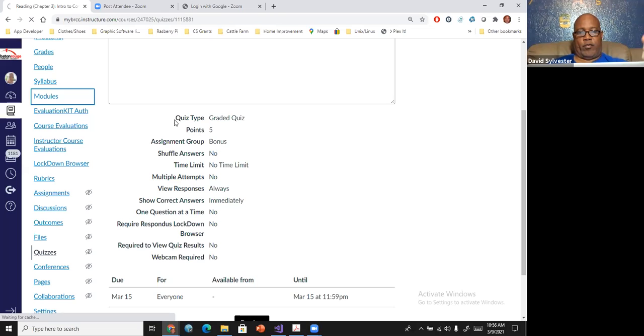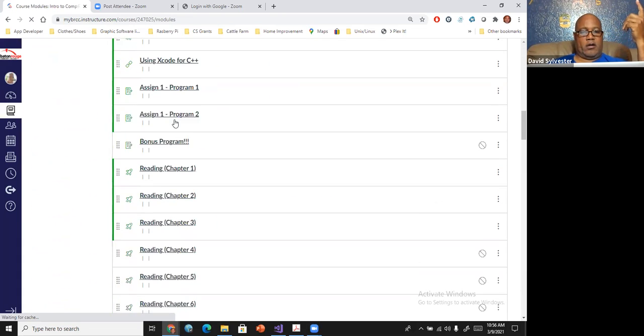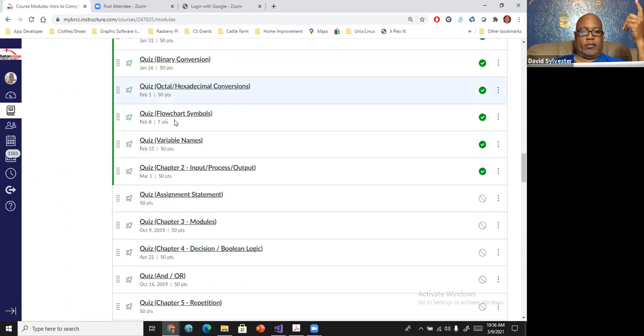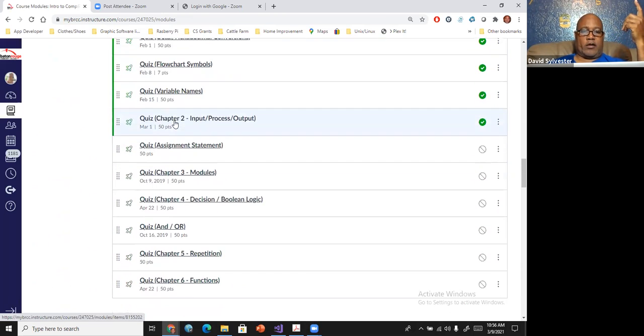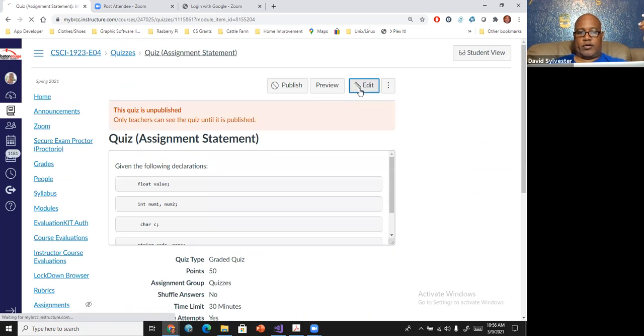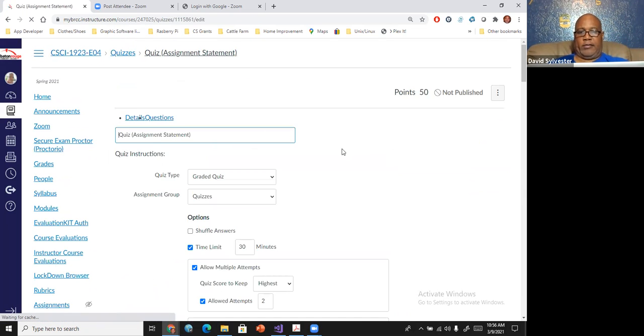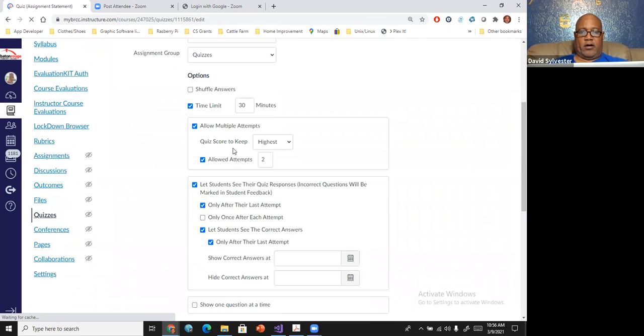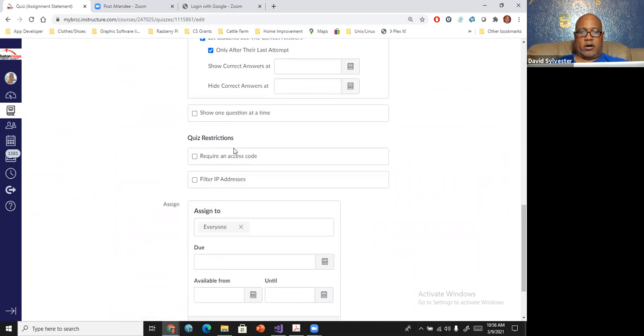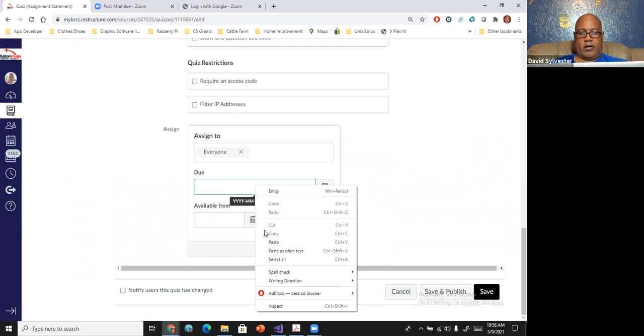The next quiz. Remember I told you, the assignment quiz. So it's like dealing with the assignment statement. So I'm gonna open that quiz, and then the module, the chapter 3 quiz. So like I say, just look at the data types and see if they match or if it's valid or not. All right.